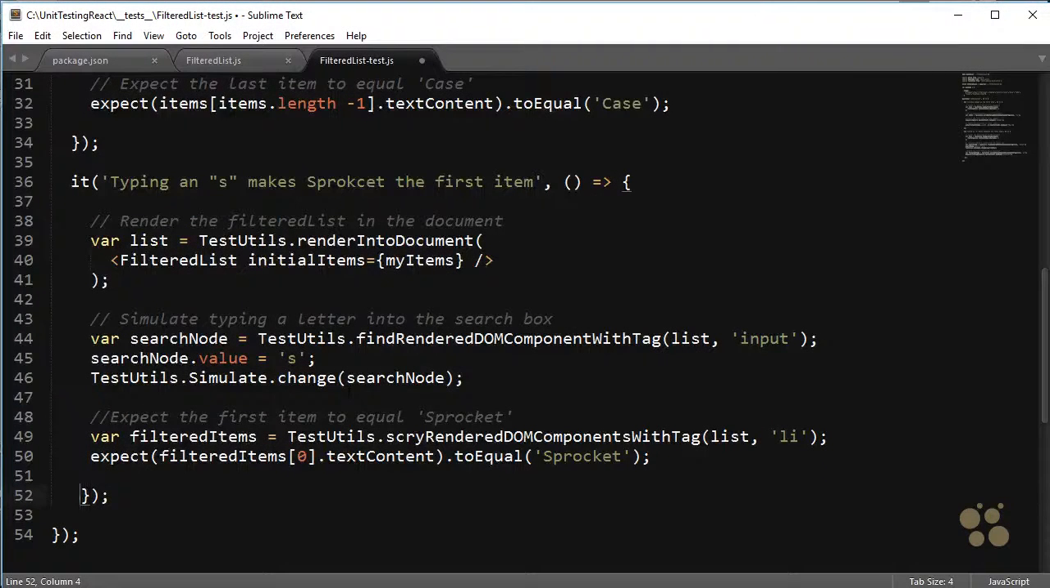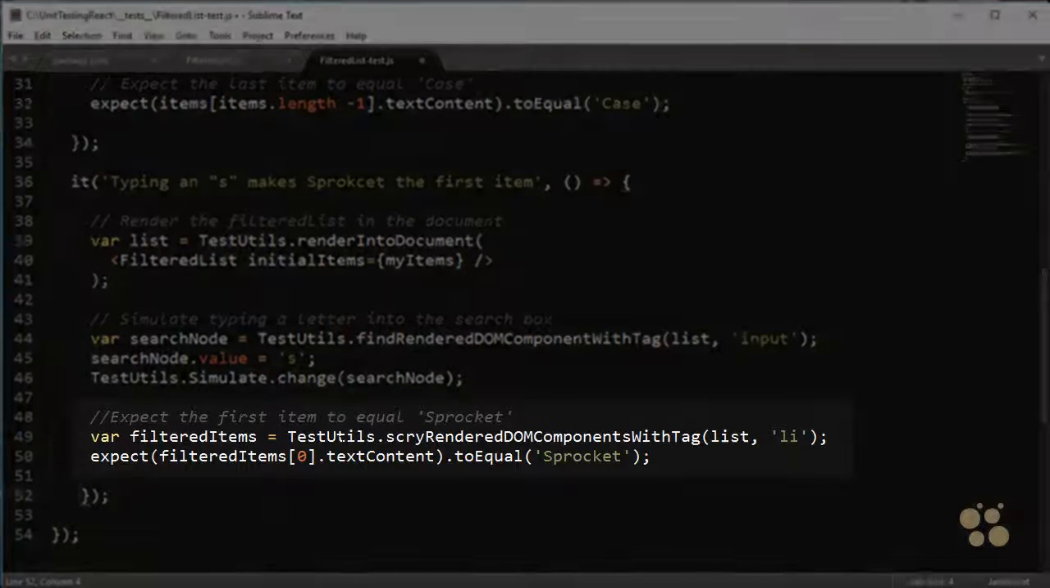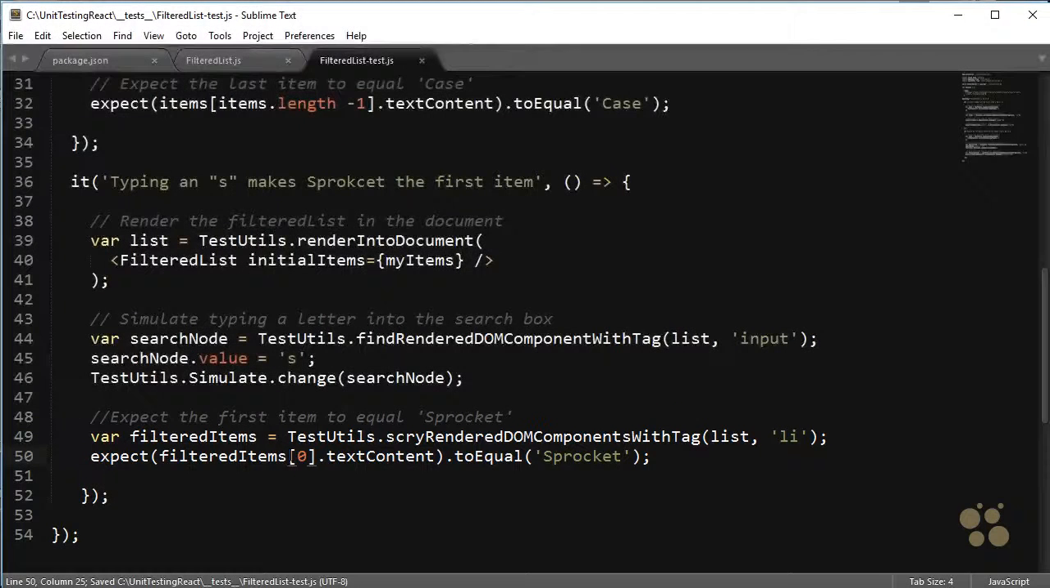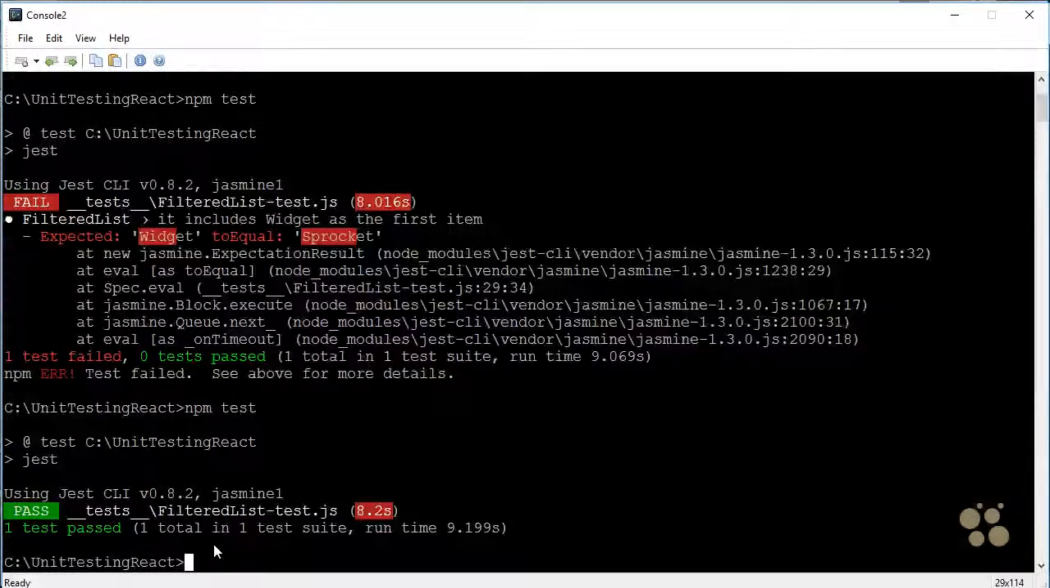Then what am I going to do? Well, just like I did before, I'm going to scry out all of the filtered items, and I'm going to expect the very first item to equal sprocket. Give this a save, and let's give it a whirl. So I'll drop back down to my command line here, and I will run npm test.